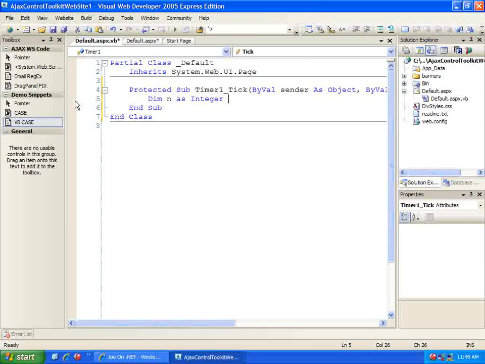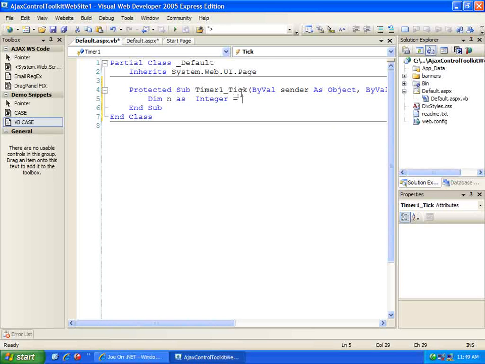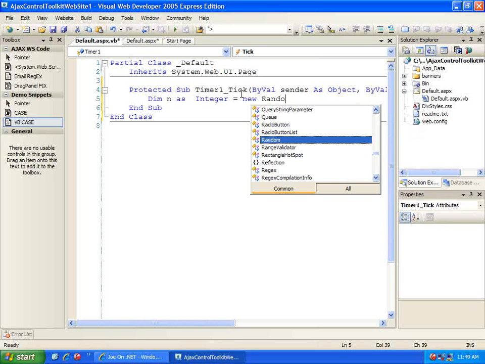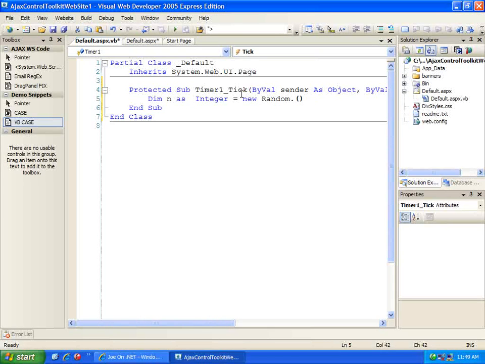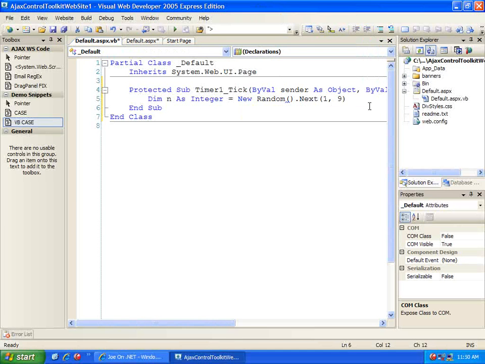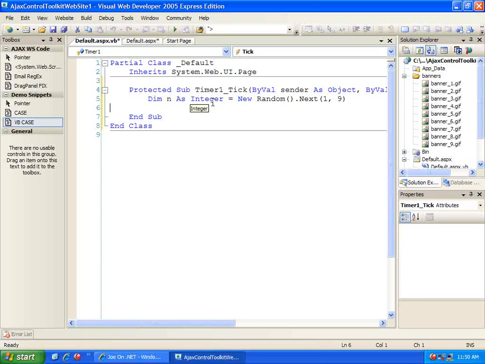Whoops. Sorry, wrong language. Alright, so let's just get a random value between 1 and 9. There we go. And then we can use that random integer value to select which one of these banner ads that we want to display next.